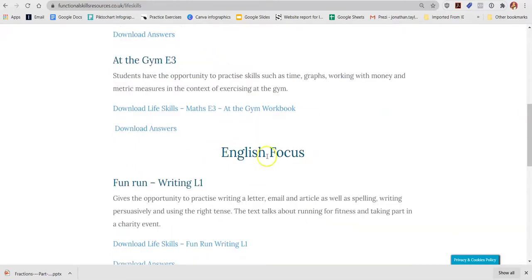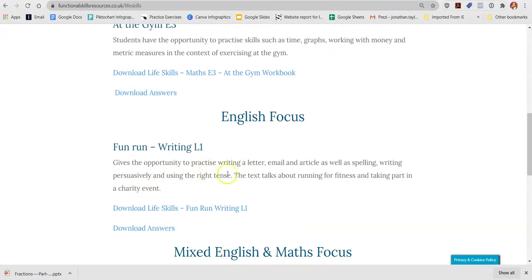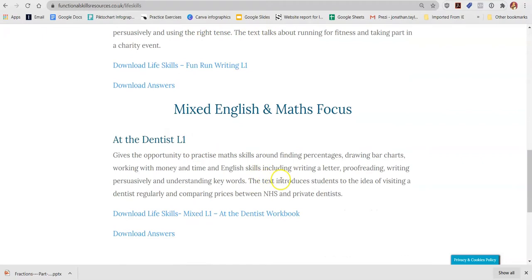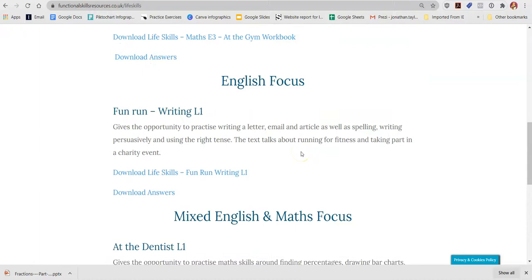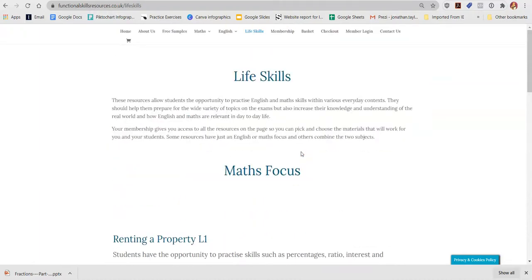And we have others that are more English focused, such as one around a fun run with persuasive writing, and others that have a bit of everything. So this one's around going to the dentist. It has skills about percentages, drawing charts, writing letters, proofreading. And again, we're adding more life skills as we go along. So those are all the things you have access to as part of your Functional Skills membership.